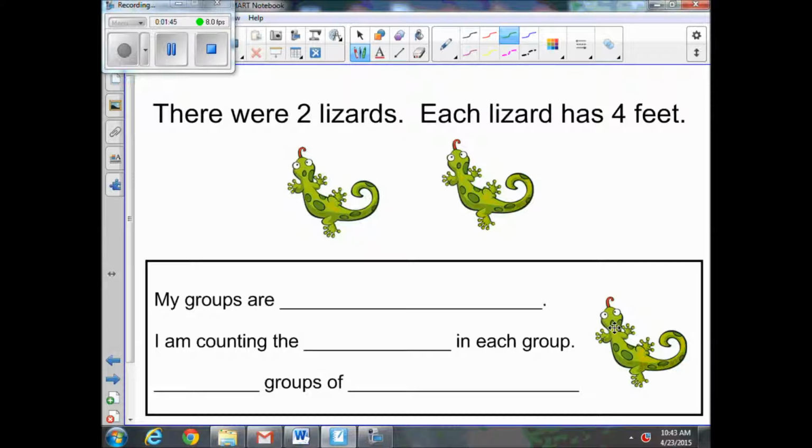Multiplication is simply groups of things. And I know that today I have just gone up and gotten 2 lizards. And so my groups are actually the 2 lizards. My groups are lizards. As you see, these are objects that I can actually see and describe. And that's what we're going to do.